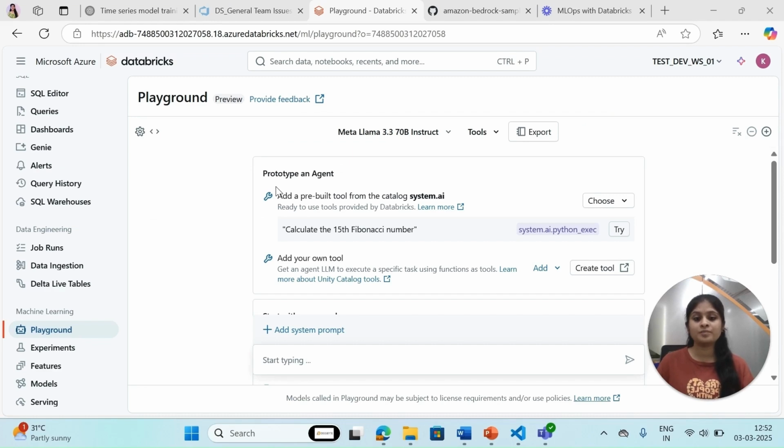First comes Playground. In the Playground, you can experiment with different models and algorithms. I can say it is a flexible space for trying out ideas before scaling up.